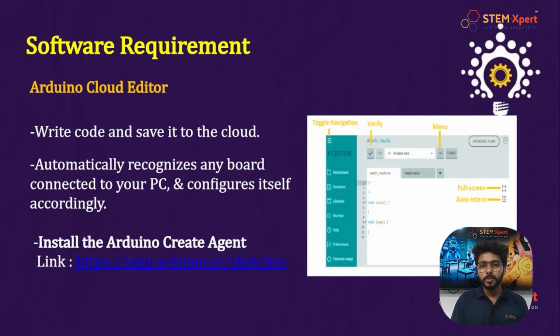When you want to use it again, you have to log into this account again and you can take it from the cloud. It's that simple. It will automatically recognize any board connected to your PC and configure itself accordingly. So whatever boards we are using will be automatically detected by the Arduino Cloud Editor. Understand? Great. Now let's see how we can use it.